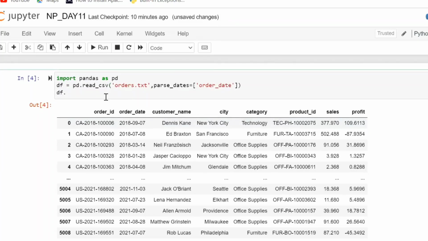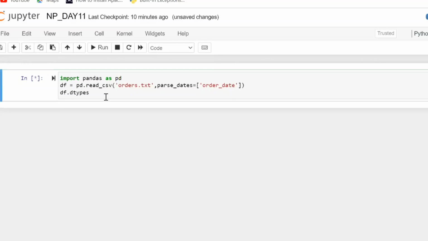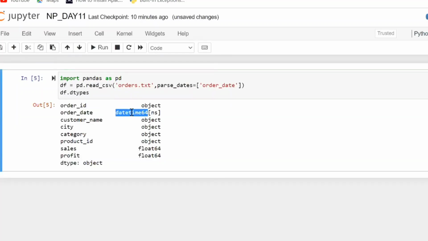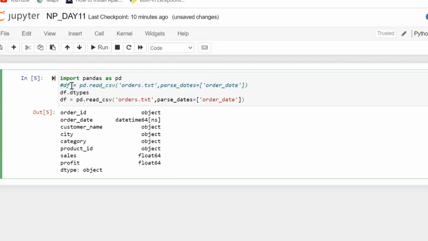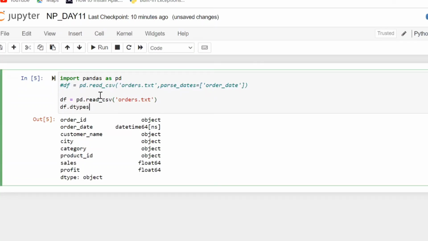And if we say df.dtypes, see, it is now recognizing it as datetime. Earlier it was object, now it is recognizing it as datetime. So this is one way of doing it. Another way of doing it is, you can just read it as normal. So let me take it back, and I will just remove this. Now again it will be object.